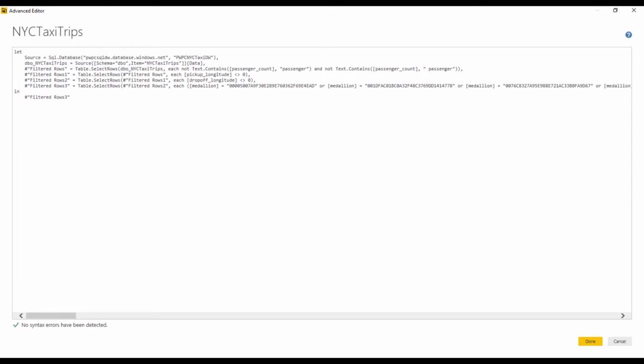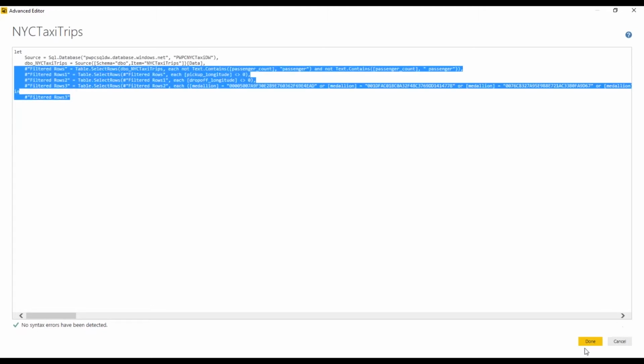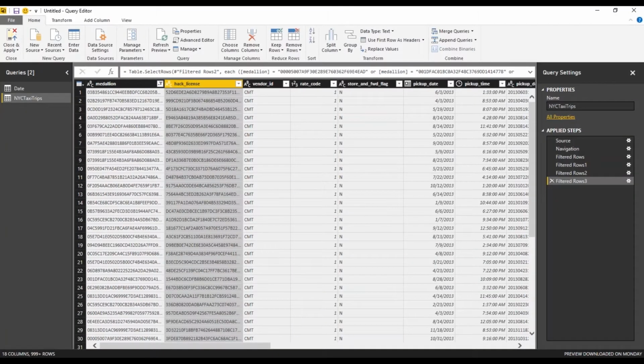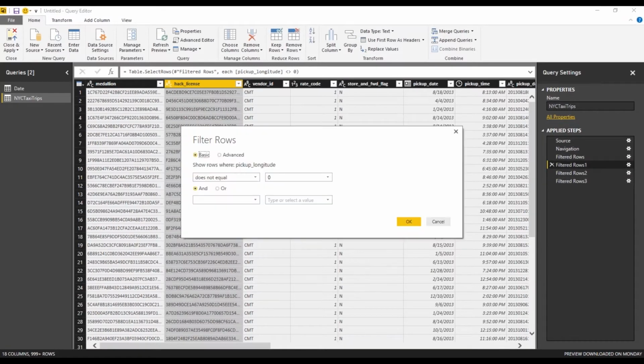So because this is a scripting language, I can edit the script manually. I've added these statements, and when I hit done, those statements will be applied to my current table. So I've saved myself a lot of effort filtering this data set. And if you're interested in seeing what happened, you can go back to a command and click on the little gear next to it to see what activity it's doing.